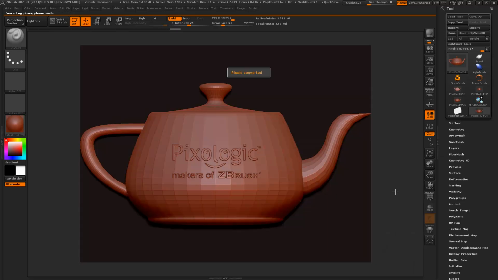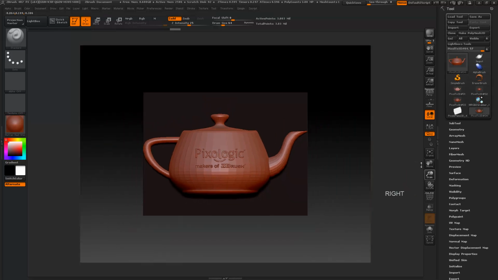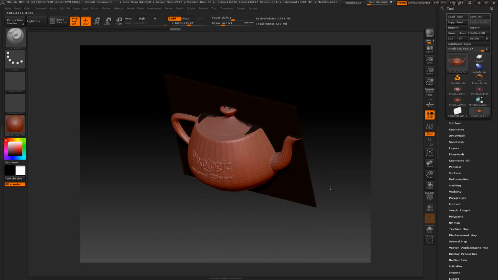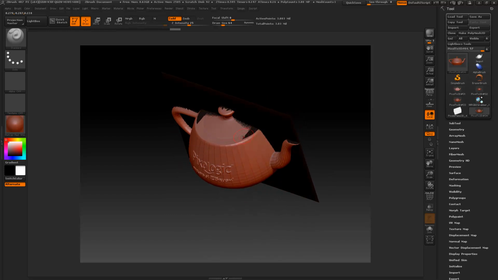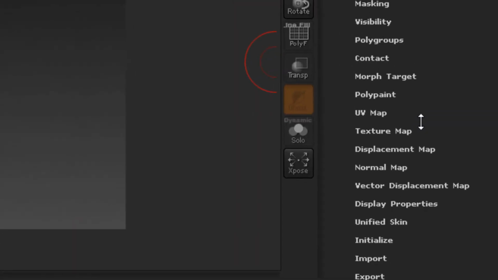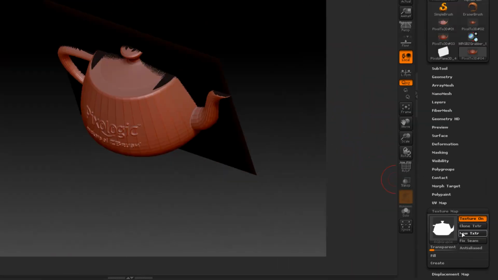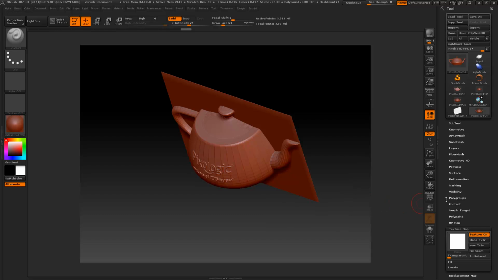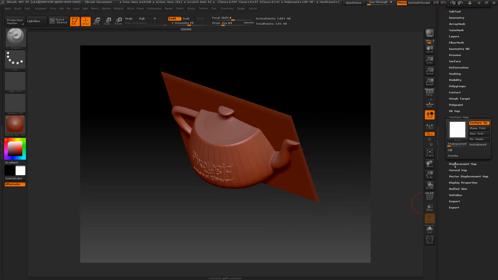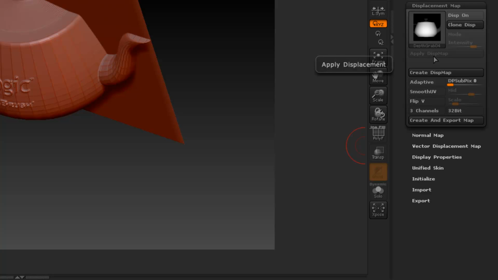And when it's done, I'm going to use the scale button over here on the left, because it converted the pixels on this image plane. As you can see, this dark spot up here looks like it's stretching, because it's the texture map. If I press new, we can do this so we don't see that. And if we go to displacement map, the apply displacement is grayed out because it's already applied.